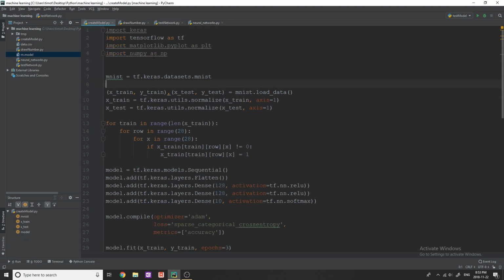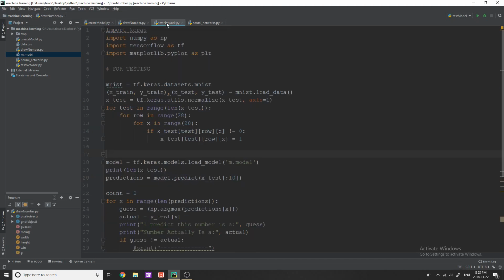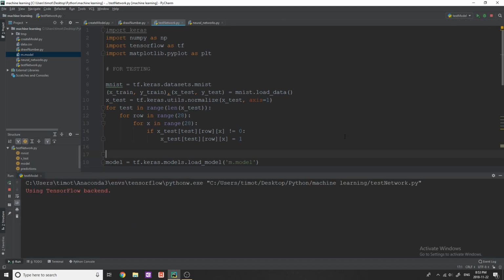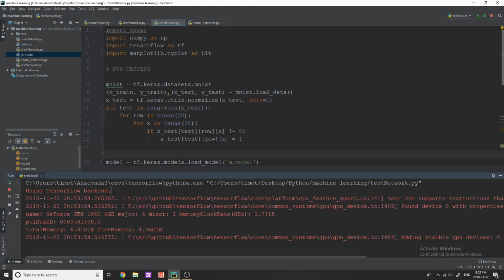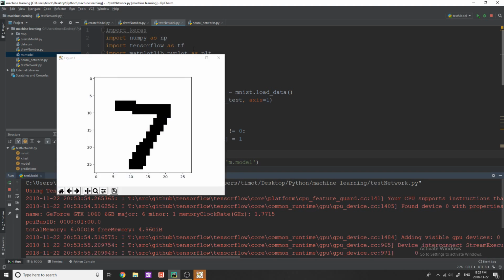So I have these 4 files up here: create model, draw number, test network, neural network. So the way this works is using a very basic neural network. I'm just going to run this test network script because I've already created the model, so we just want to run it and see if it works. Okay, so we're using TensorFlow. It just takes a second to boot up. And then once it does, I've actually made this like a visual representation for you guys so you can see exactly what it looks like.